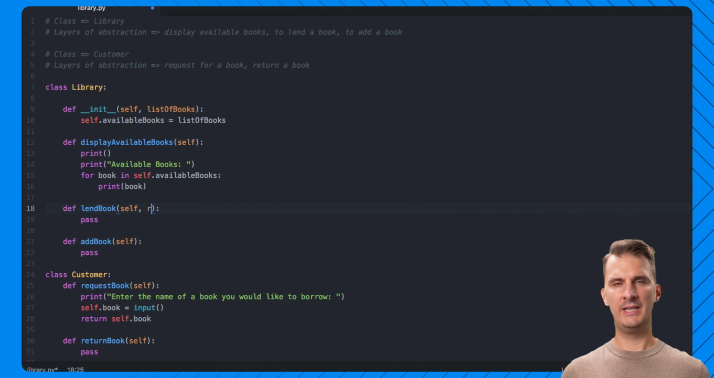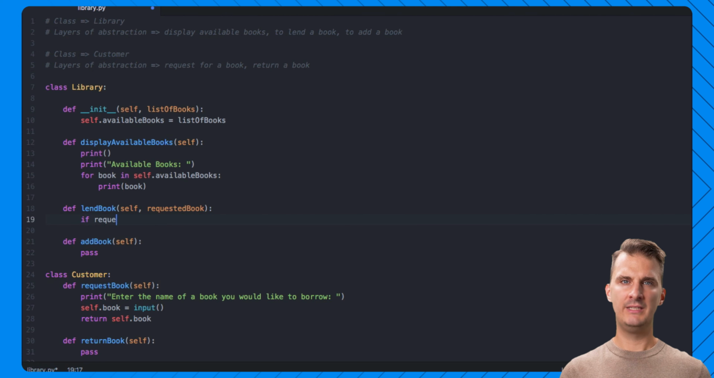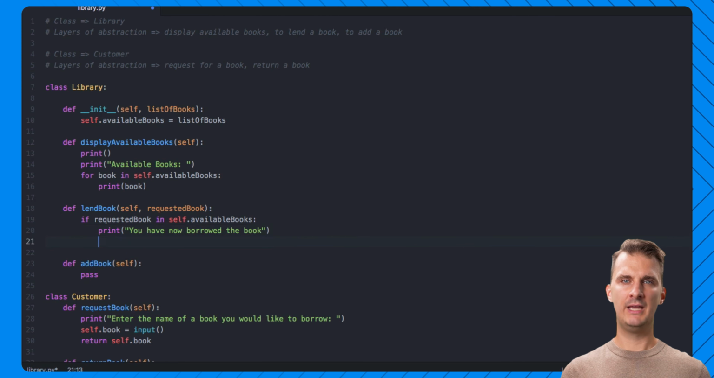So let's accept another parameter called requested book, which will be the book requested by the customer. And then we will check if this requested book exists in the list of available books. So that would be if requested book is in the collection of self.available books, and if it does exist, we will give a print statement to the customer that says you have now borrowed the book. And once the customer borrows the book, we should remove that particular book from the list of available books.